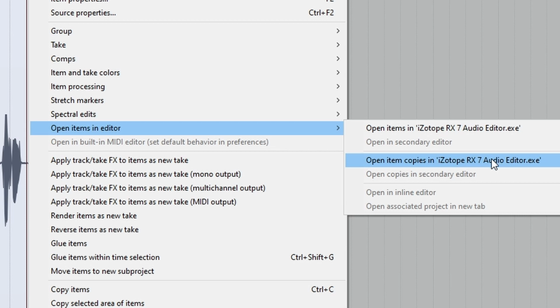If you do Open Item Copies in RX7, this is what we do. It'll open up in iZotope, you can do your edits, and then you can drop it right back into Reaper without having to do anything. Let me show you.